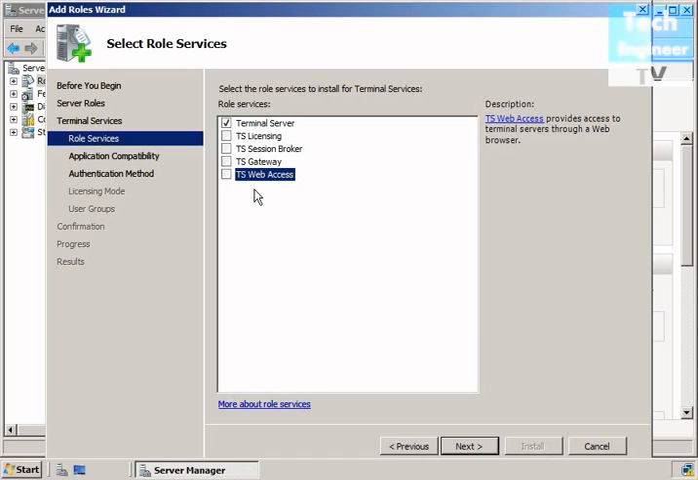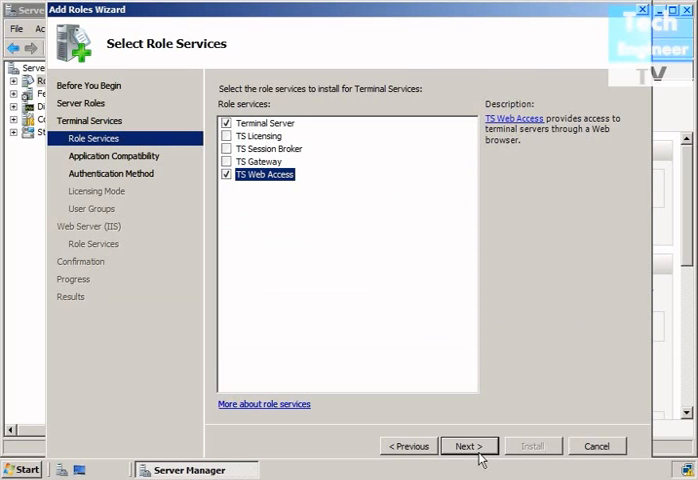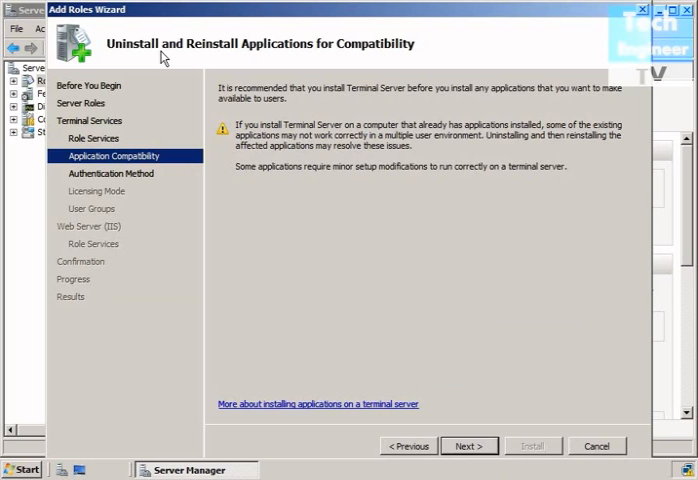Actually, users access the terminal server from a browser, and via the browser we are able to configure the software and the program. It's a very cool thing. So I'm just installing that and the required role features. Next, uninstall, restore application compatibility.